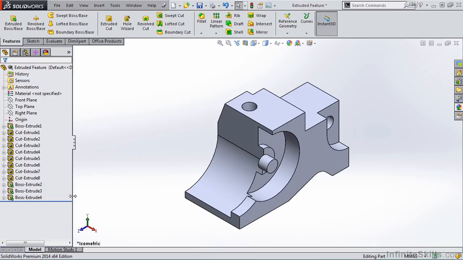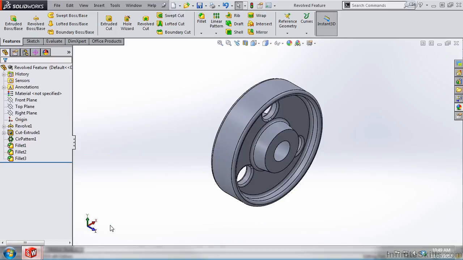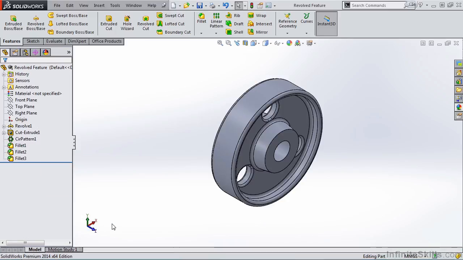If we take a look at another model, you will notice the model is circular in shape and can be created by taking a few different approaches. While this model could be developed by creating a sketch circle and then extruding it, I think you will find it to be more efficient to sketch a profile of the part and then revolve about an axis. Let's take a look at how this model was created.